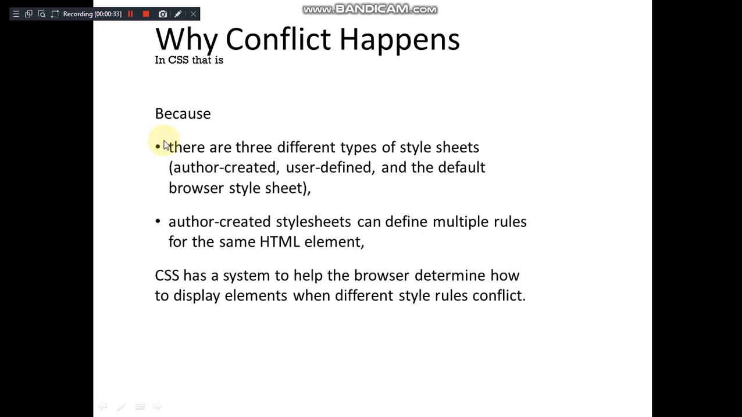One of the reasons is the different sources from which the style sheets are coming, like the author, user, or the default browser style sheet settings. Another one is that even though it is author created, through the program written by the programmer, he can define multiple rules for the same HTML elements by using different levels of style sheet and different selectors. You have seen different levels of style sheet like inline, embedded, and external, and different selectors like ID selector, group selector, class selector, universal selector, and many more, pseudo selector included.